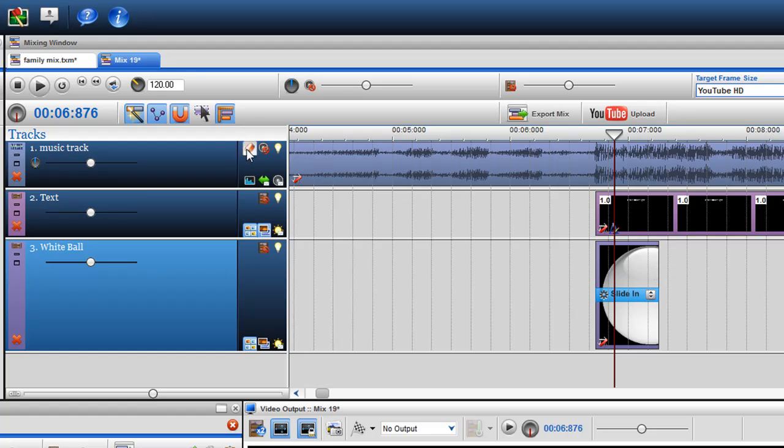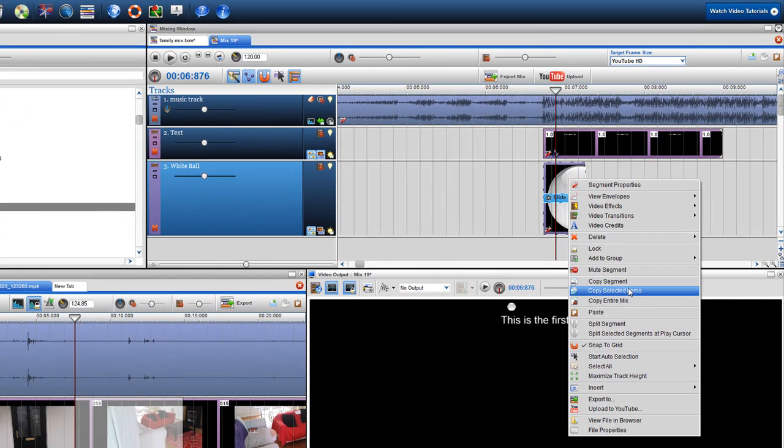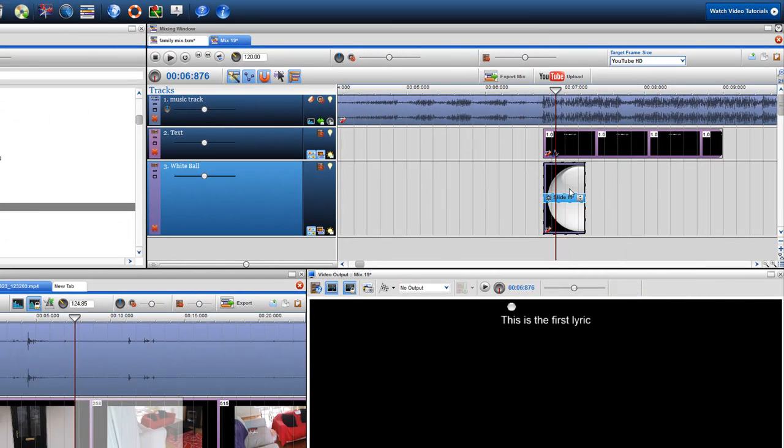Now what I want to do is just use the auto selection tool and select it, and then right click and select copy segment. I'm doing this because I want to have this ball replaced on the next word, and then I just select paste, and now you can see that the slide in has been copied.